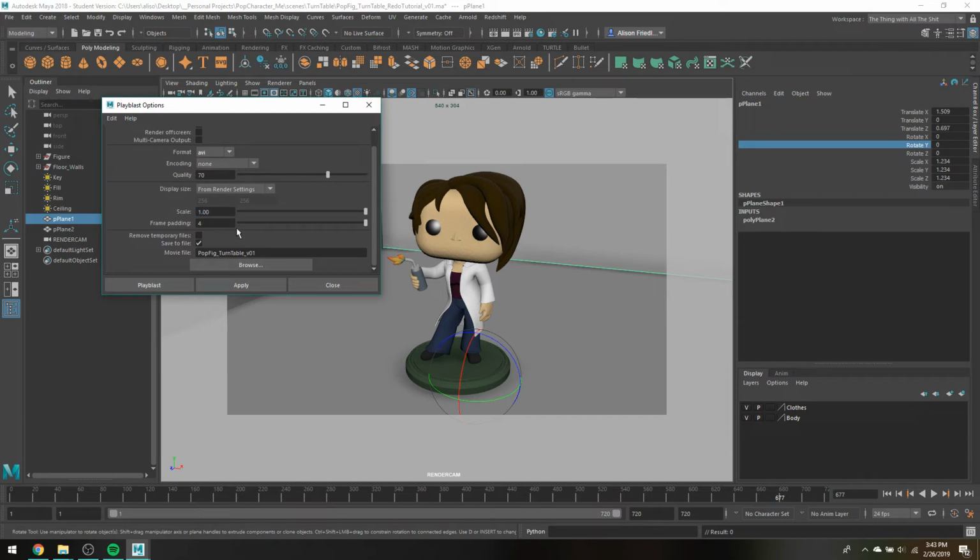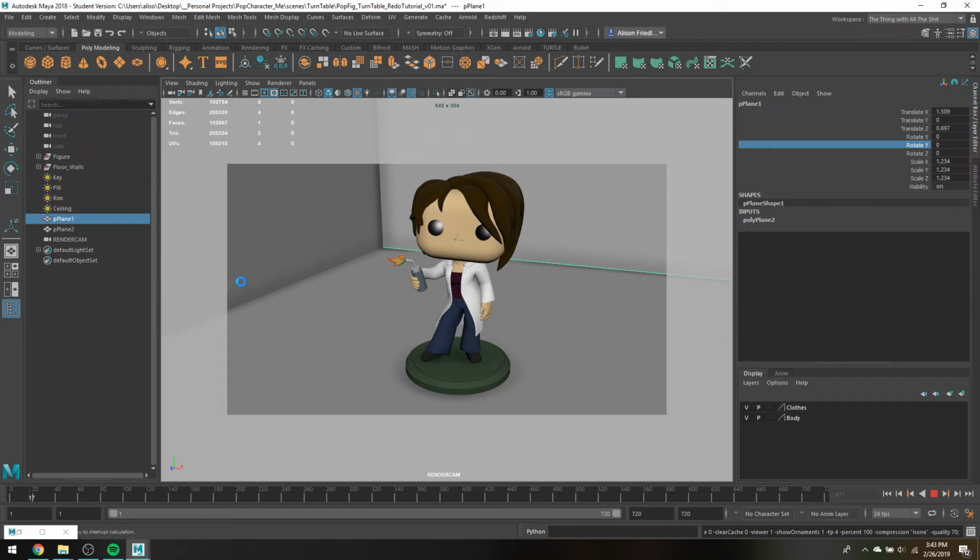I usually don't worry about frame padding, and I will usually do save to file, and if you want to, you can change the name here. So in this case, I'm going to just play blast. I'll do from window to show you guys what it does. It's going through fairly quickly.